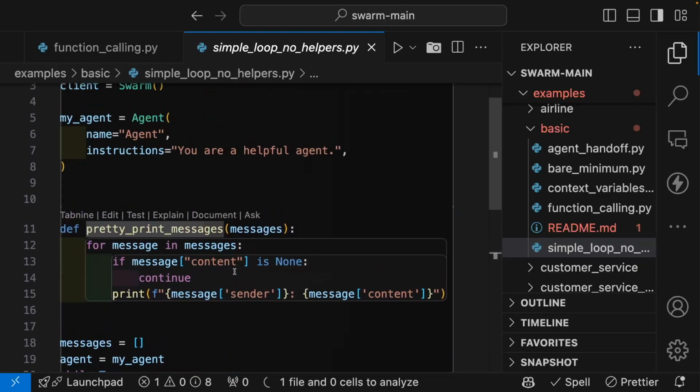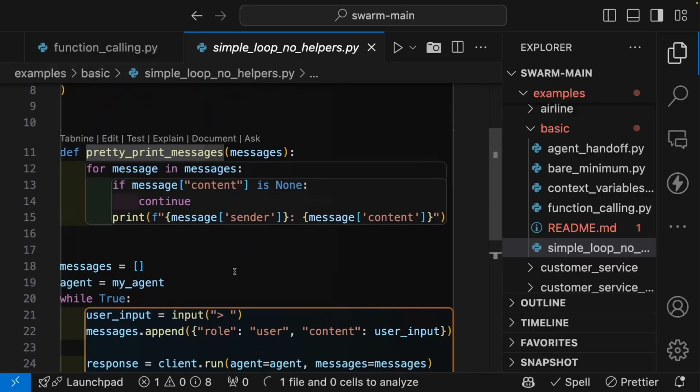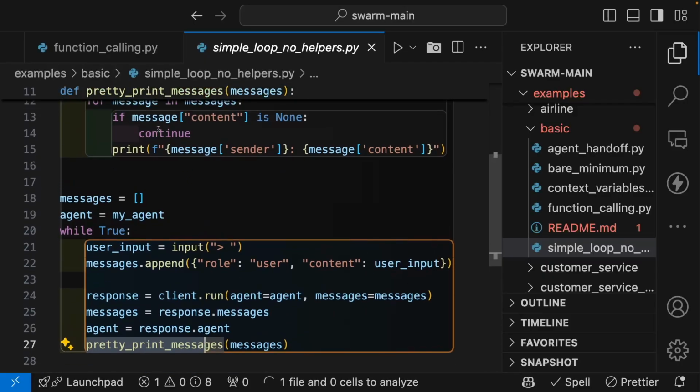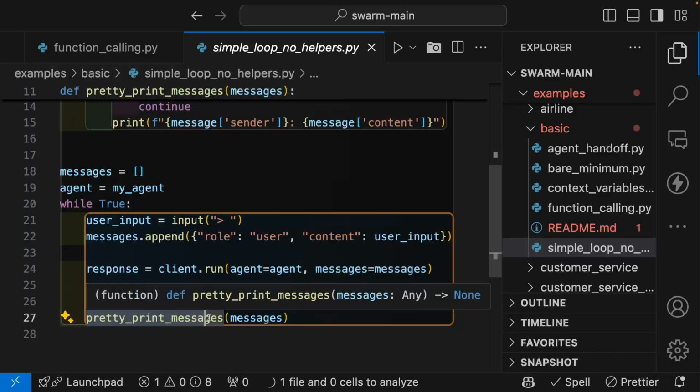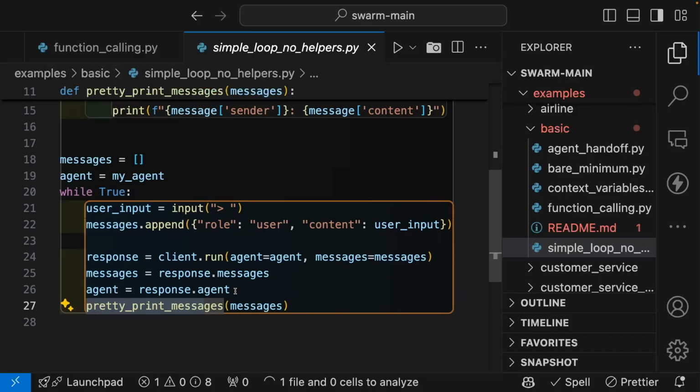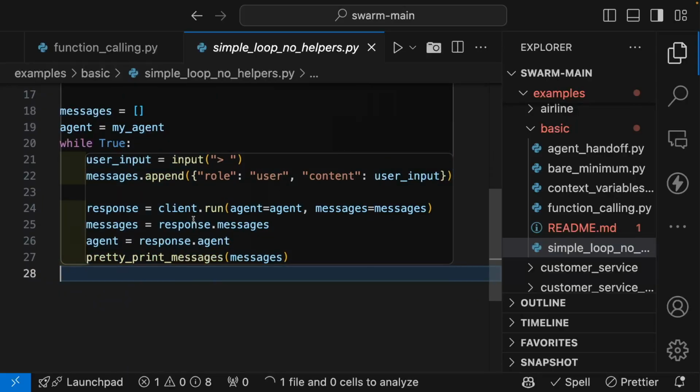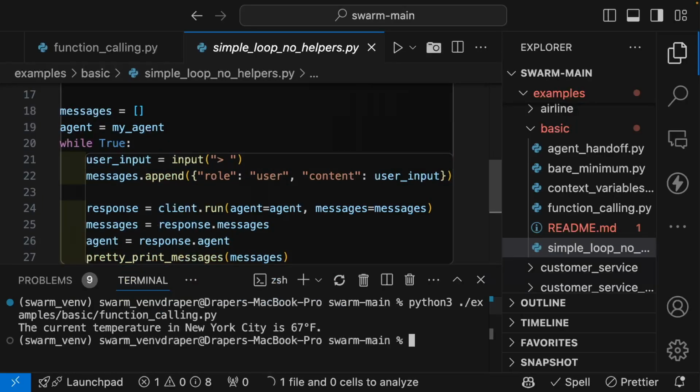Now, notice that we technically did not pass this in as a function this time. We're literally just utilizing pretty print messages as we normally would with any function we've declared. It's not being passed in to the agent as one of its tools. So that's a bit of the nuance there. So let's go ahead and run that file.